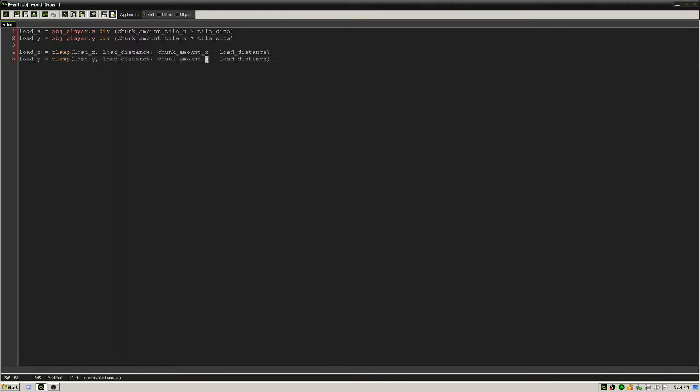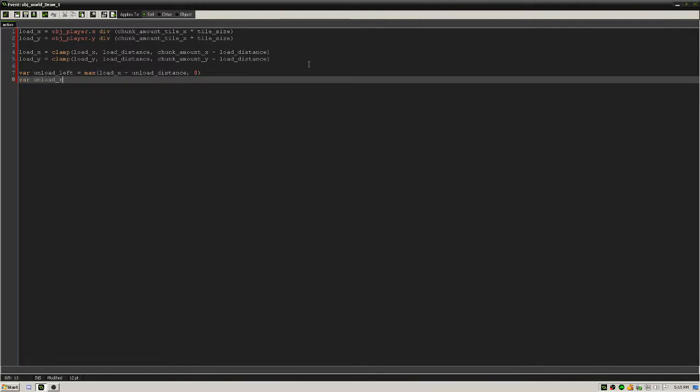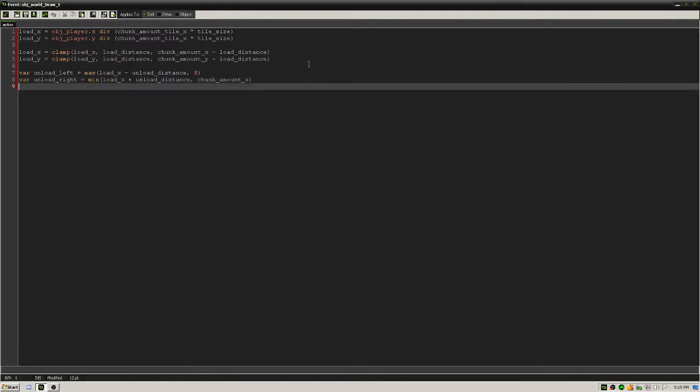So this is in our bounds. And now we also want to add on top of that our unloading distance. So we're going to be creating 4 variables for all the directions. So var unload left is equal to the greatest value of load x take unload distance with a value of 0, and var unload right is equal to the smallest value of load x plus unload distance with the amount of chunks, which is chunk amount x.